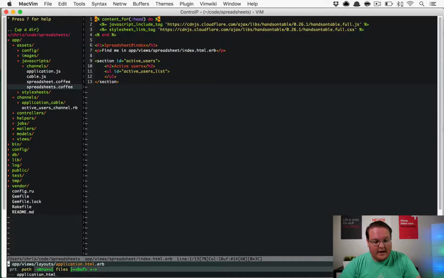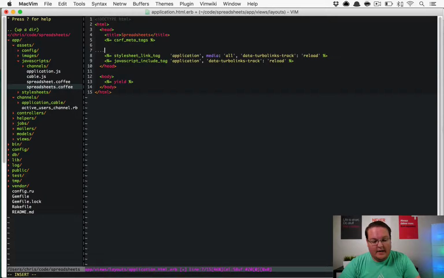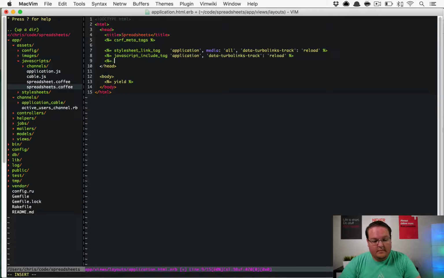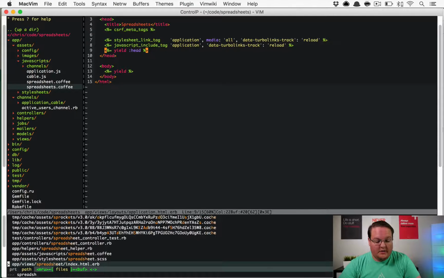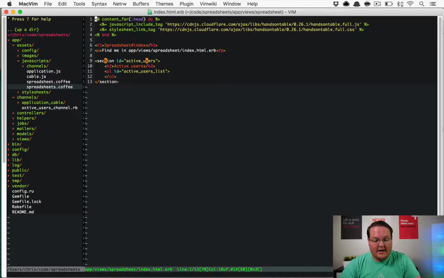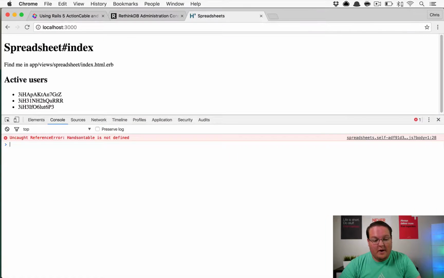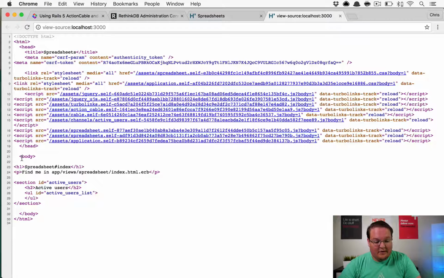In the application.html.erb, you're probably going to need a yield head so that the content for can actually take those two lines for the CSS and JavaScript and put them in the head. I didn't notice that before, but spreadsheet index is actually saying content for head. So this page probably does not have those links to include that JavaScript, and it doesn't. I don't think so. Let's see. Yeah, it doesn't appear to in the head.